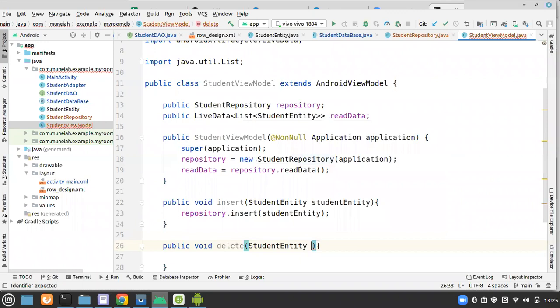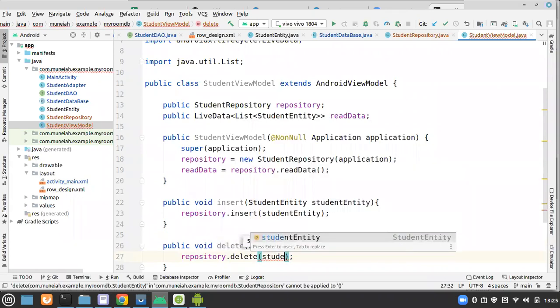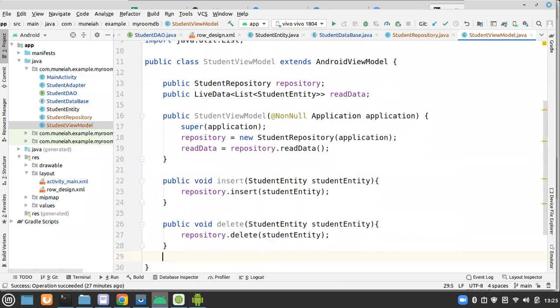This student entity. Okay, so repository dot delete student entity. Okay, so same like that. So you need to execute the live data query also.